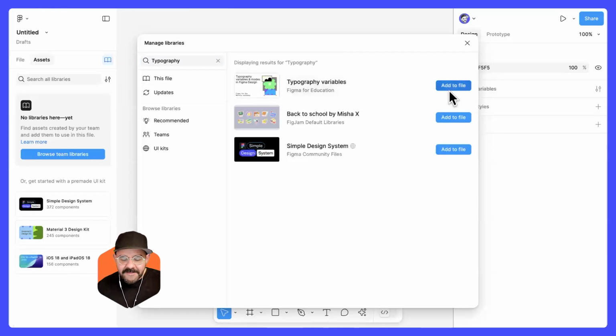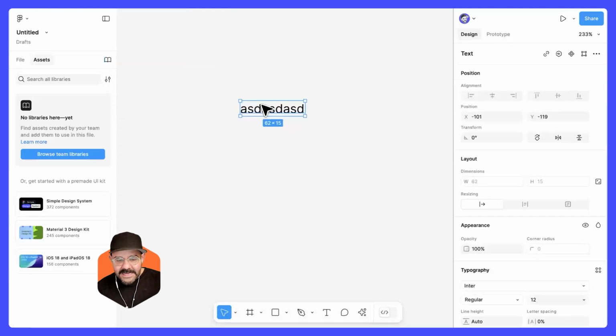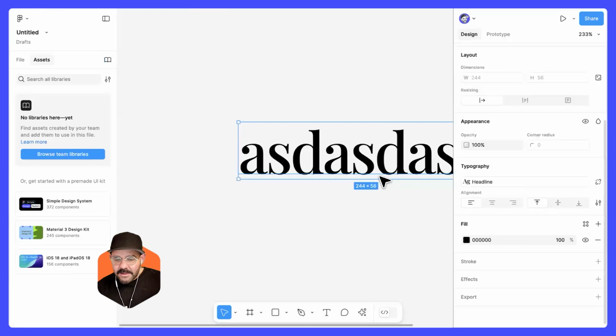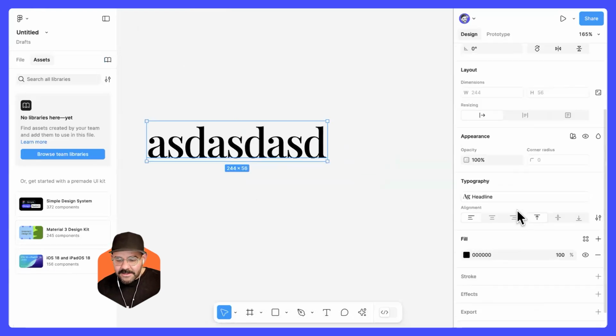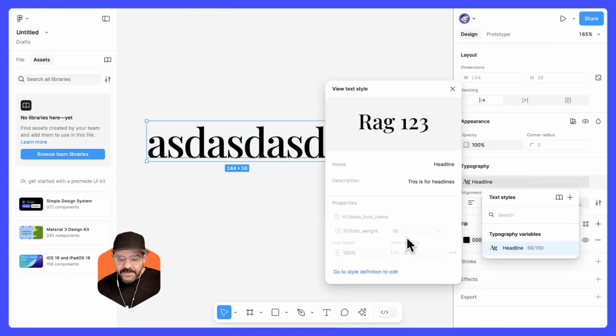Variables. There's my typography variables. I can add that to this file. And now when I put text in here, I can pull up the style. And once again, that style will have all of those variables. And so if I'm working with other people and I don't want them to break some of those base styles, they can see it here.